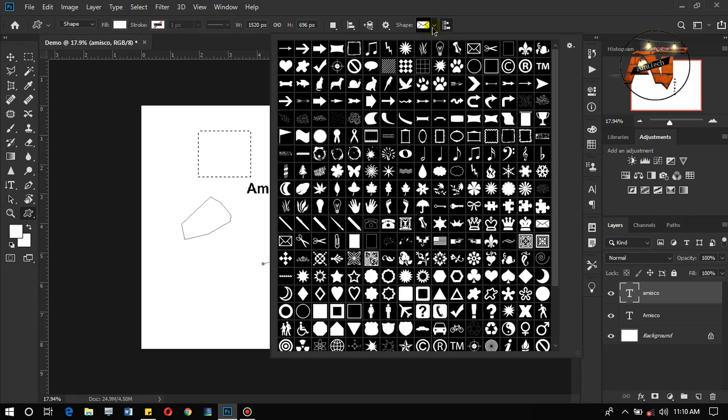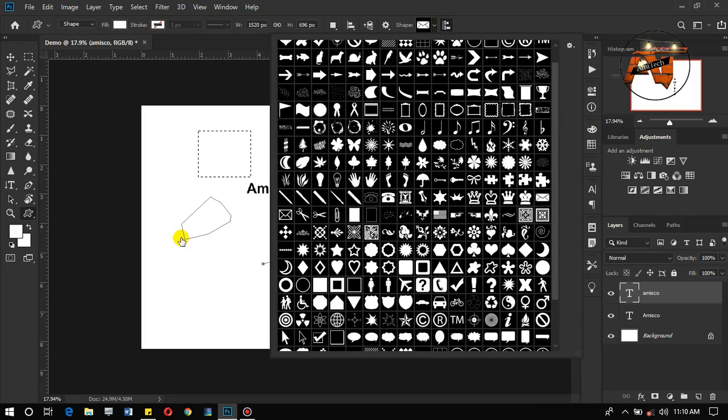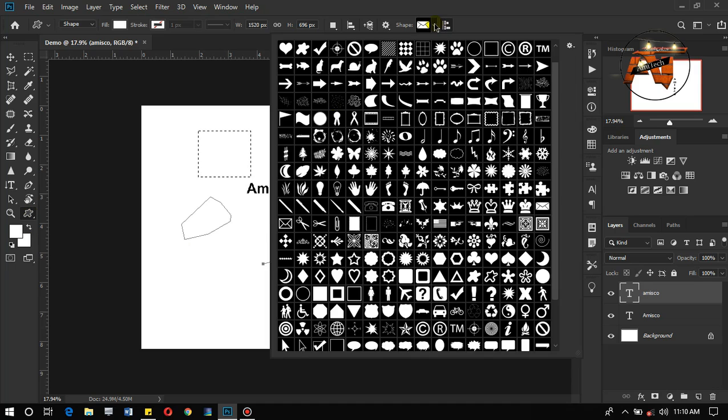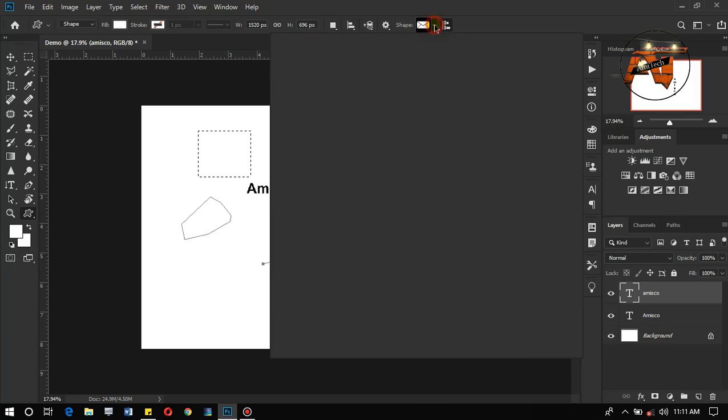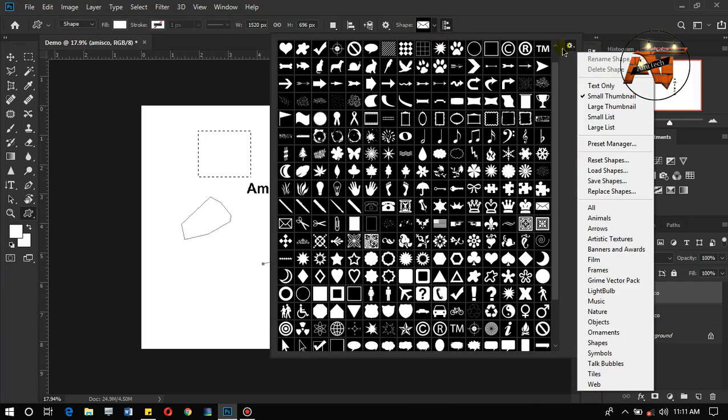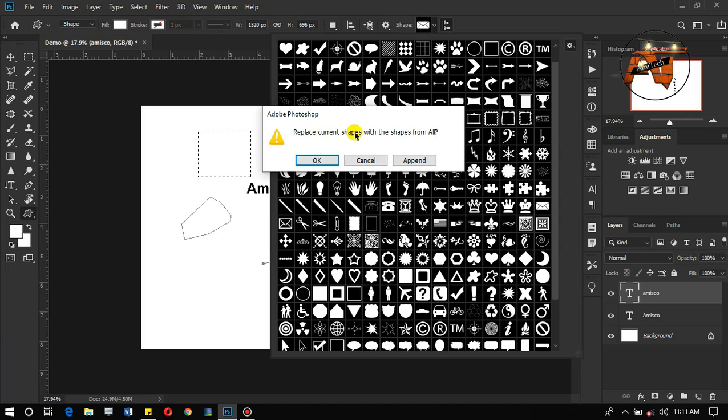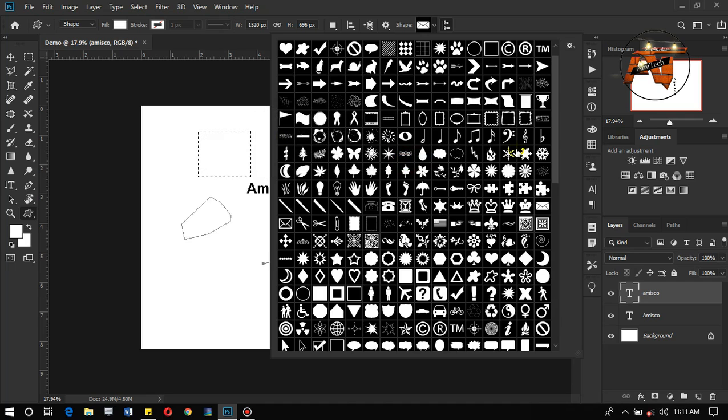So for Photoshop, by default you will not see all these tools. When you select the custom shape tool, what you do is click with the left button on the settings here, then you go to All. Replace current shapes with the shapes from All. When you click OK, some of the shapes might not appear. Just click on Append, then it will add up.